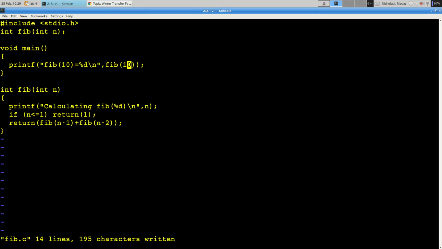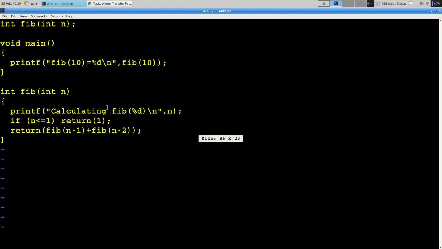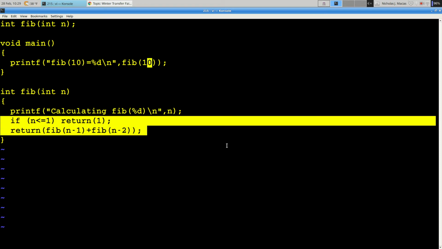And so we can write code to do this. And the code is really 2 lines. So here's the code for finding the nth Fibonacci number. If n is less than or equal to 1, I just return a 1. Otherwise, I return fib of n minus 1 plus fib of n minus 2.